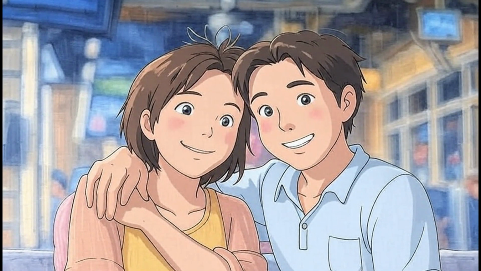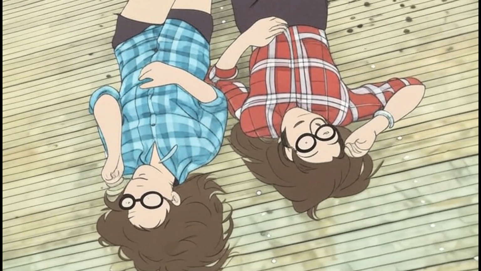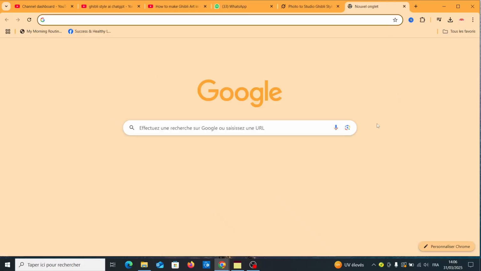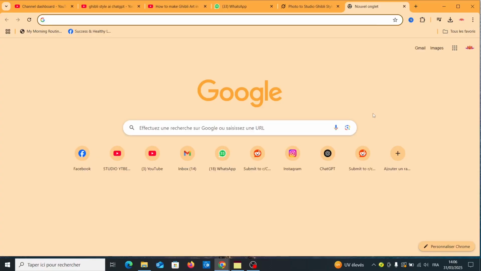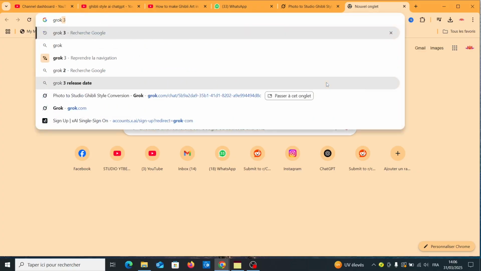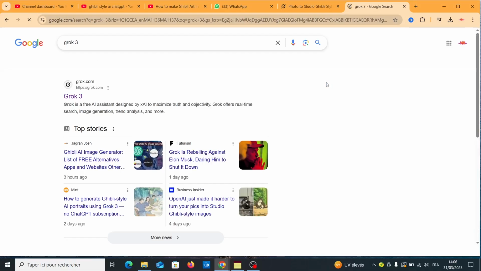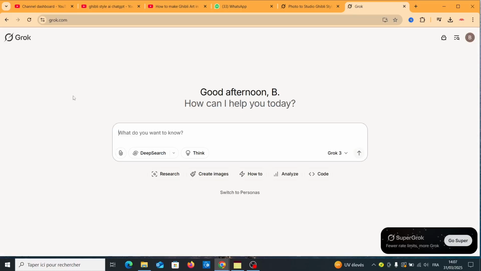Hi everyone, in this tutorial I will show you how to create Ghibli art style in ChatGPT for free. So open your browser and write Grok 3, click on this link and sign up in this website.